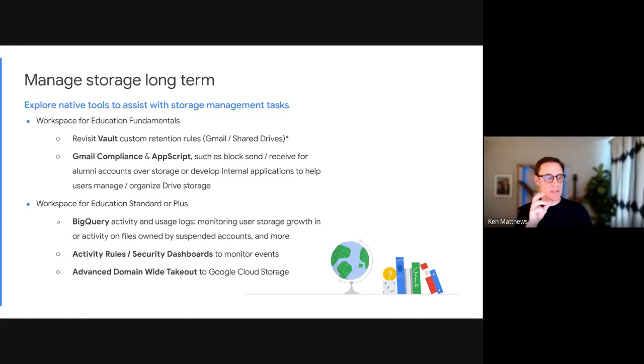I'm going to show briefly one thing that you can do in terms of blocking send and receive for those alumni accounts. In terms of emails, you could also potentially leverage compliance rules to ensure that emails sent from and received to alumni accounts have to adhere to a certain message size. So if you were afraid that attachments would blow out an account and there's no way to block that, you could use compliance rules in that way.